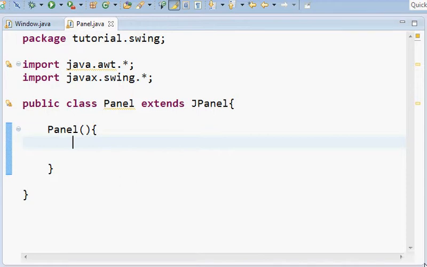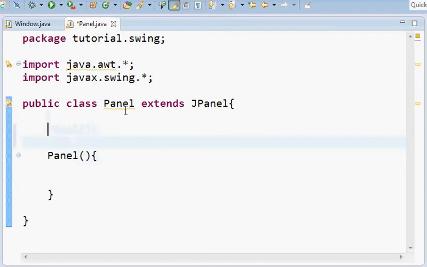In this tutorial, I'm going to be teaching you something called checkboxes and combo boxes. So without wasting time, let's just start it. First of all, we'll be learning how to create something called checkboxes or JCheckBoxes.